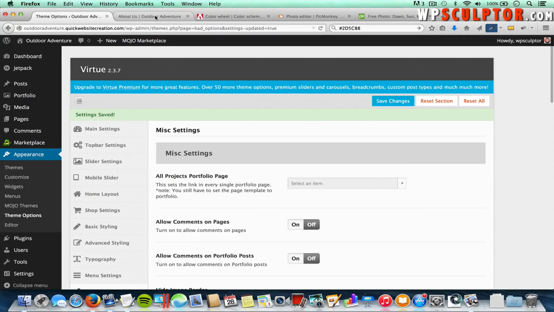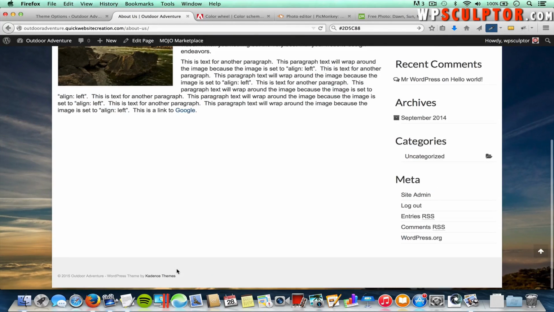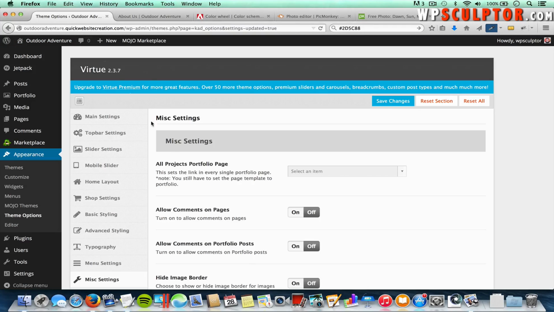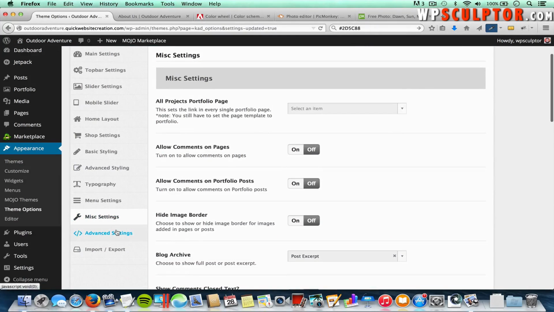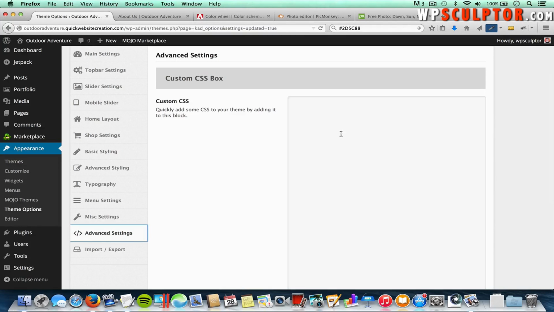If we go back to the front end and scroll down, this is the credit to the theme. If we refresh the page, you'll notice that's no longer there, and we do have the copyright because we left that in place. And let's go back to our theme options in the back end. In these advanced settings, if you had some custom CSS that you wanted to add, this is where you would add that. We're not going to get into that.